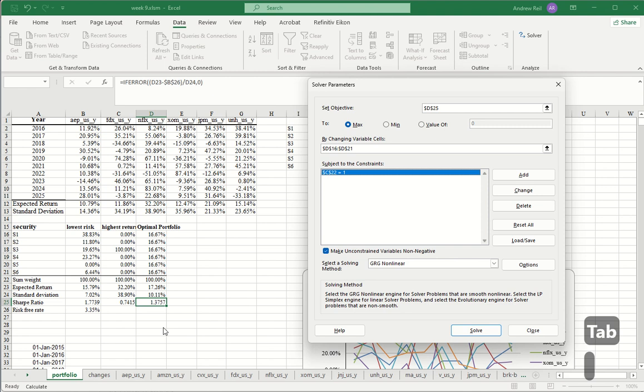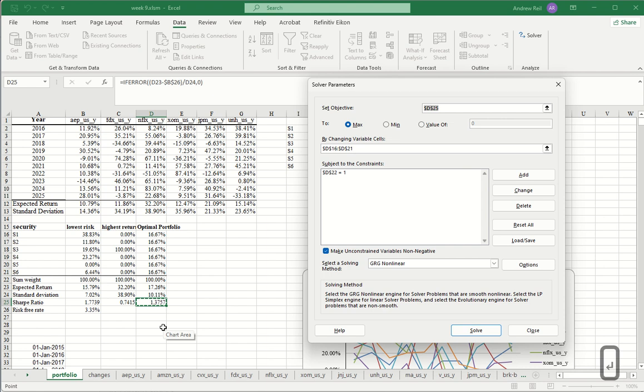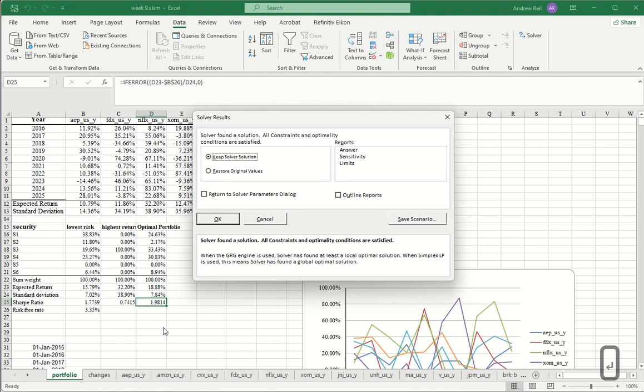We need to set the constraint to say the sum of all the optimal portfolio's percentages, which is D22, needs to be 1, not the last one, the high return one. So keep it selected, and then Tab to Add, and then down to Change, Enter, and then up arrow to get back to the spreadsheet, and we're going to go over to the optimal portfolio sum, D22, which is 1, Enter. And then we're going to keep the unconstrained variables non-negative. We cannot short in a portfolio, and then hit Enter again for Solve, and OK to keep it.